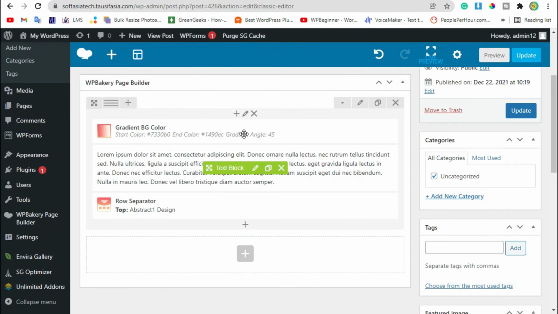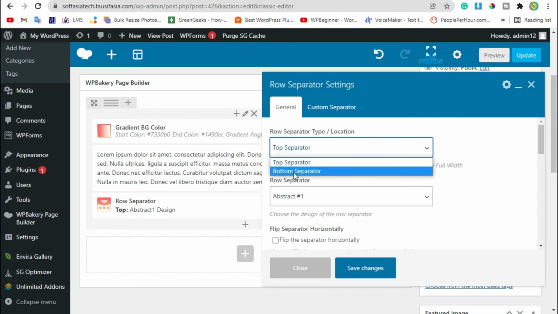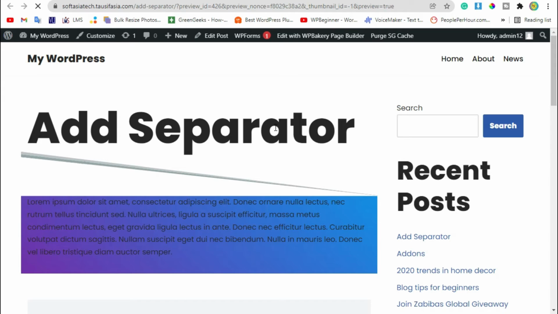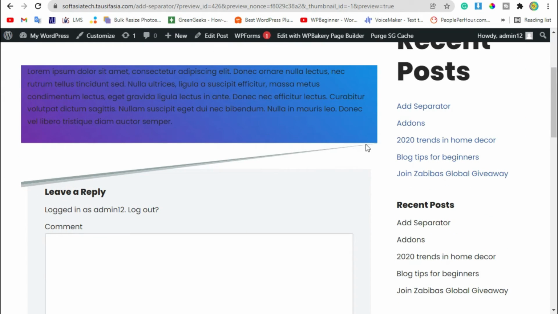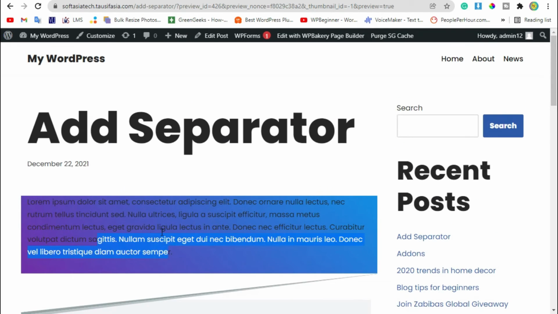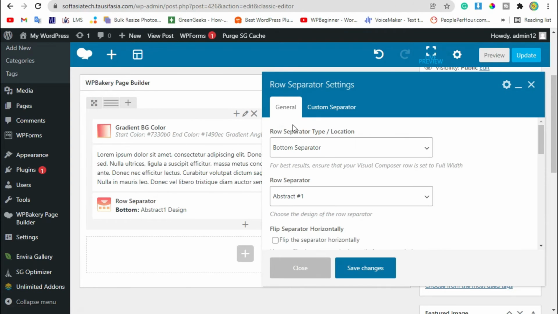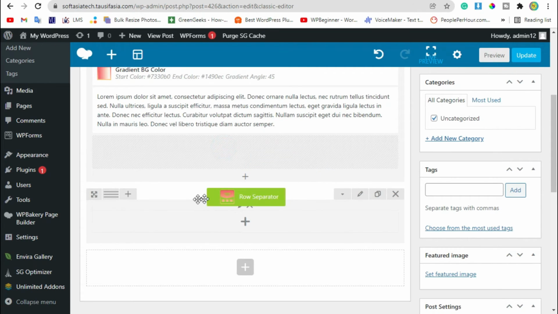Go to editor, edit the row and make it to bottom separator. Now save changes and review again. Now here you can see it looks like this under your blog. Now go back to editor, edit this section, make it to top separator, save changes, add new row and drag the separator to new row.